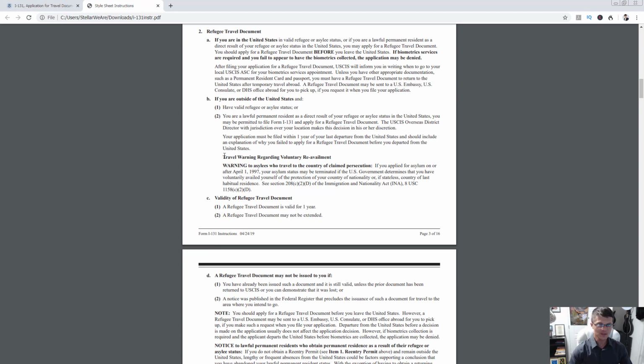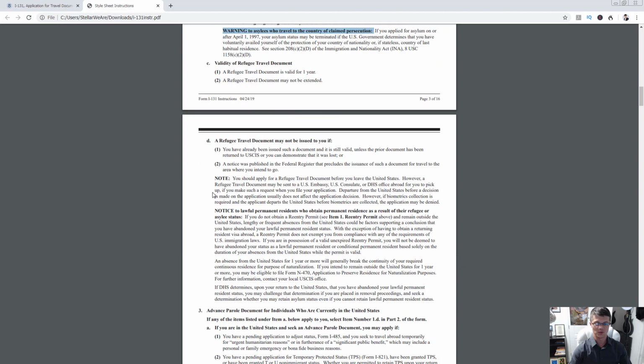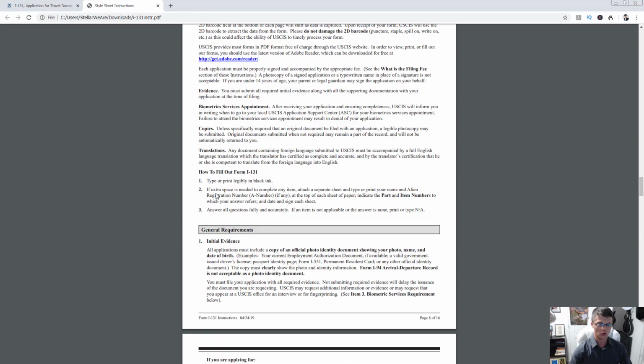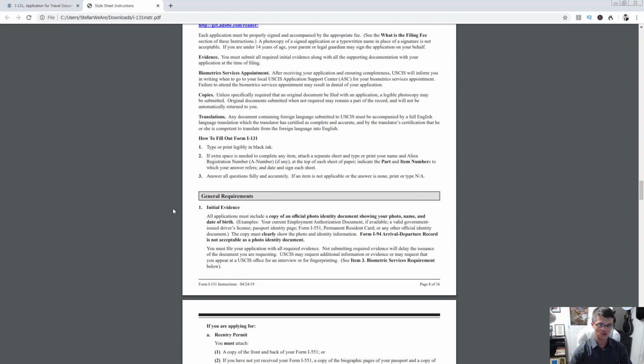Okay, travel warning regarding voluntary re-availment. Warning to asylees who travel to the country of claimed persecution. Kind of mentioned that already. If you applied for asylum on or after April 1st, 1997, your asylum status may be terminated if the U.S. government determines that you have voluntarily availed yourself of the protection of your country of nationality, or if stateless, the country of last habitual residence. So keep that in mind. It is very important. So a lot of things. We're not gonna go through all of them. Just gonna mention a few more things briefly.